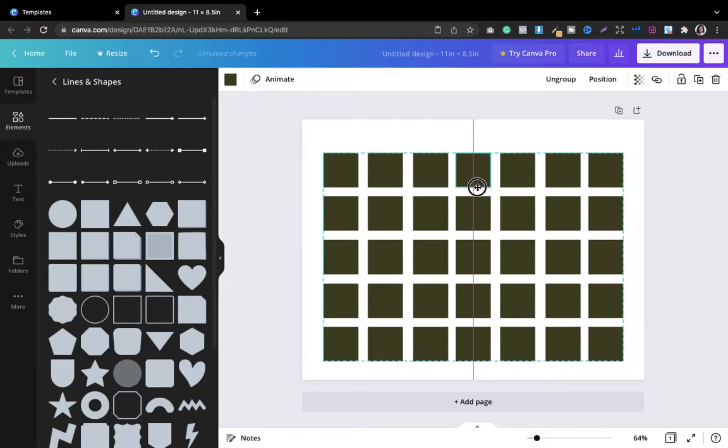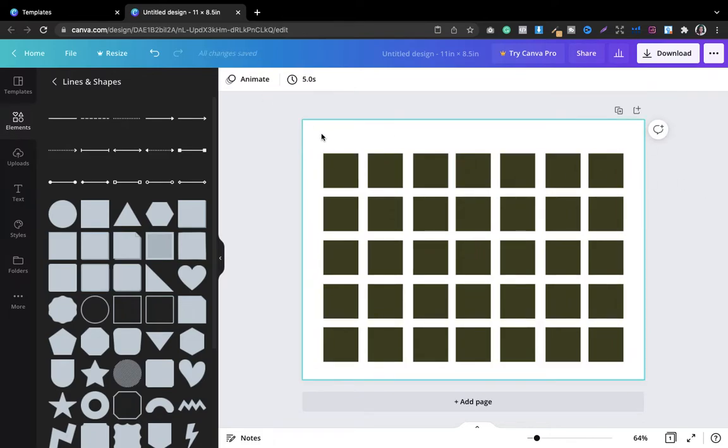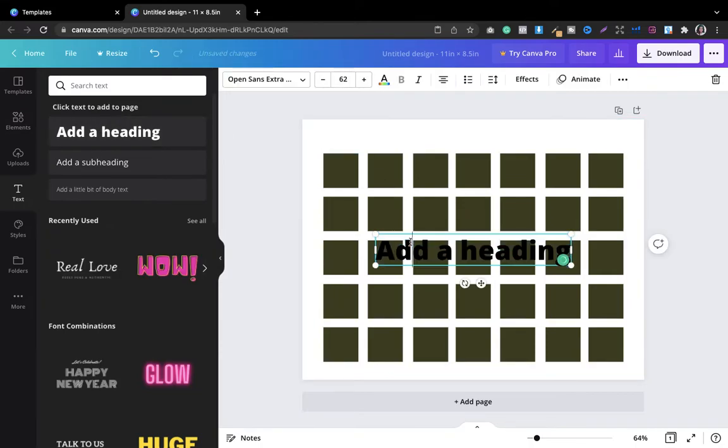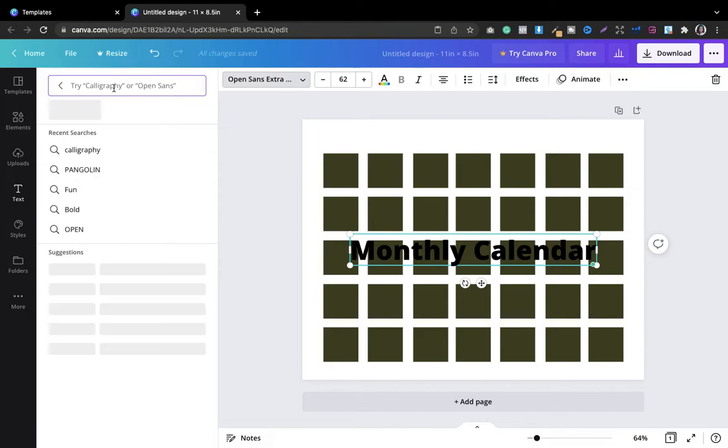So now once I'm done, I will just make sure that it is okay. And if I want to change the colors, I can do that. But first of all, I just want to make sure that I have written my text as well. So just add a heading and then you can just write monthly calendar. Now I can just go ahead here and change the text.